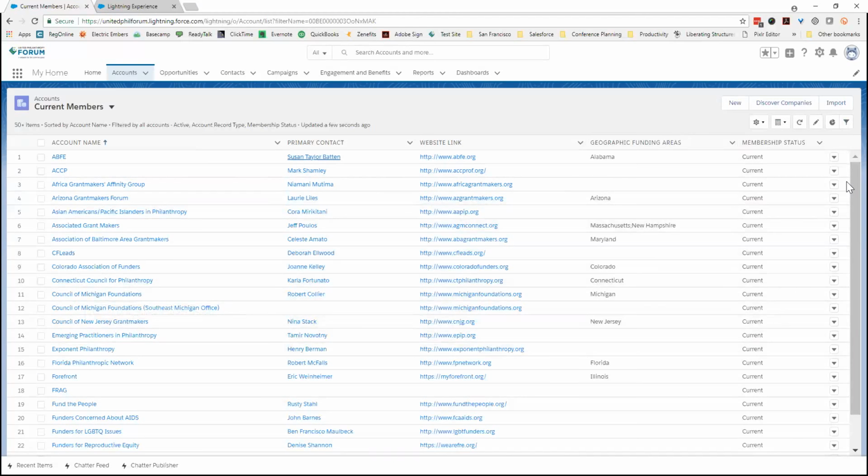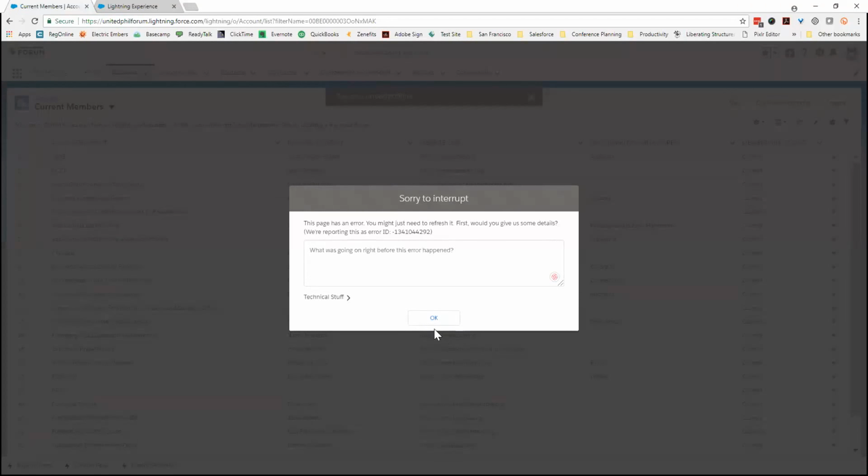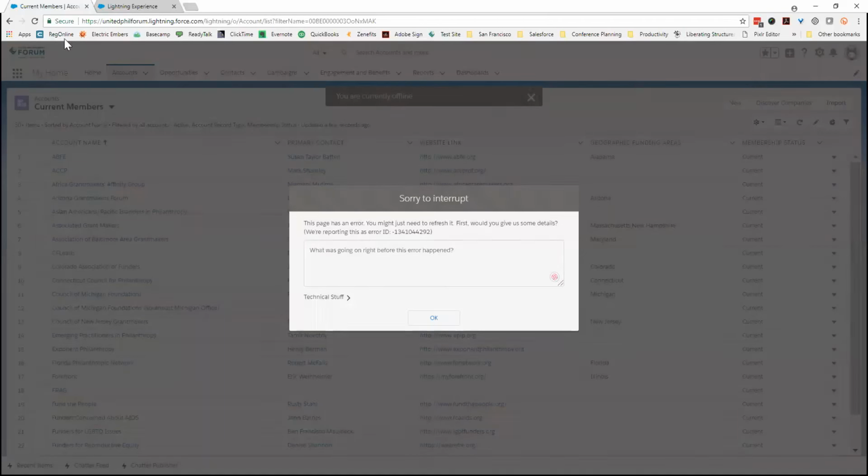List views are also, you can easily add new columns. So if you just wanted to see, let's say, did I not click on that? Well, you can quickly add columns, it's very slow right now. But you can quickly add columns. Here we go. There's an error. Okay.